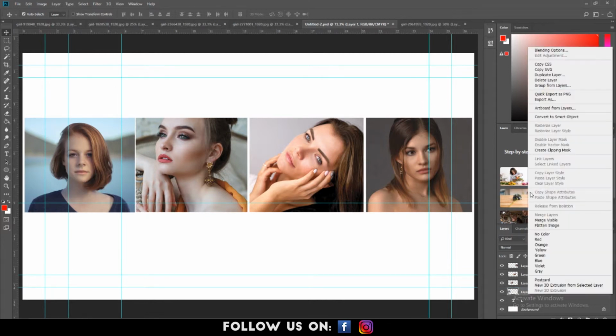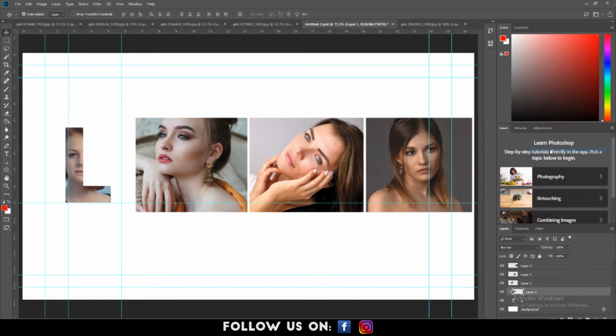Then, right-click on layer 1 and select Create Clipping Mask. This will add the image to the letter. After that, adjust the layer 1 so that the best part of the image is seen inside the text. You can do it by using the shortcut Ctrl plus T. We are done with the first image. You can now follow the same steps for the remaining 3 images.